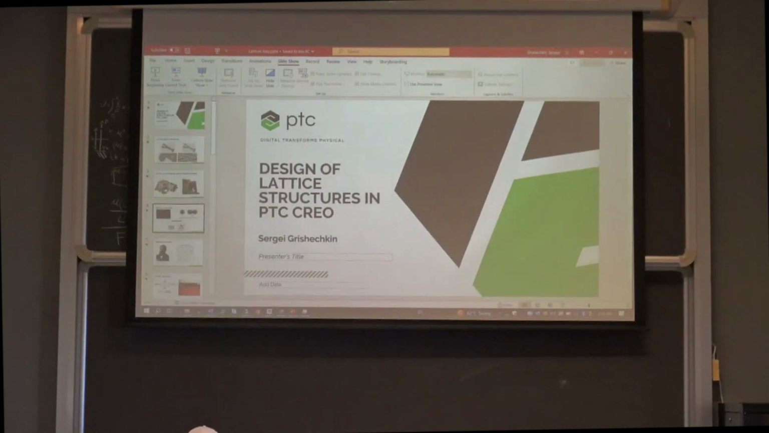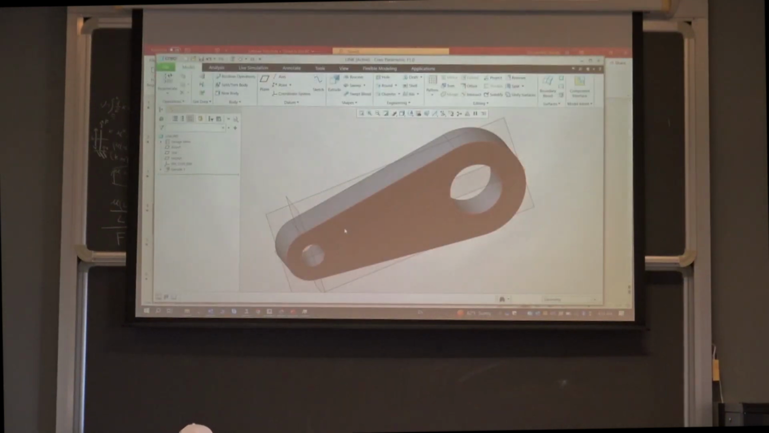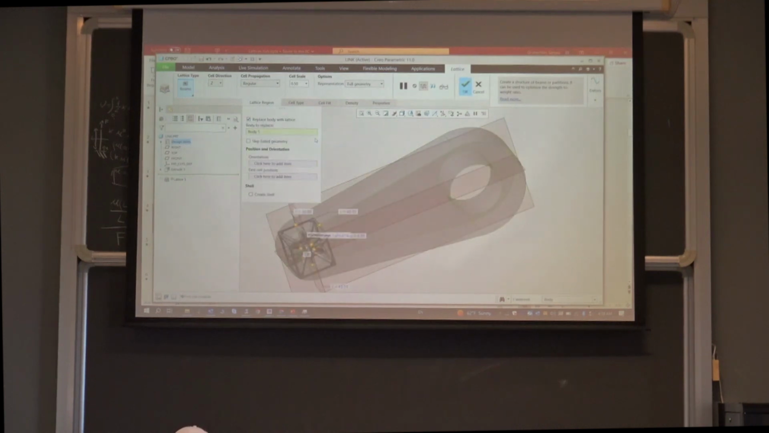So let me show you how it works in Creo. I open a simple part, and I would like to create a lattice. I go to the lattice. I would like to replace the solid material in this part with a lattice structure, so I'll click Replace Body with Lattice, but at the same time I would like to have existing surfaces with some thickness. So I will click Create Shell and also exclude the front surface just to give you the ability to see what's happening inside.